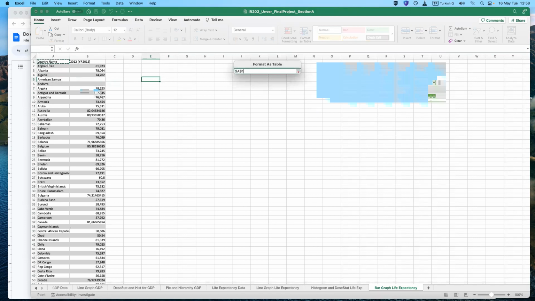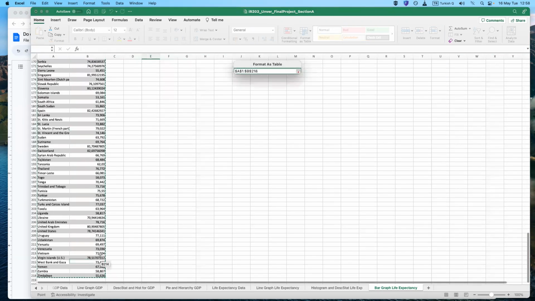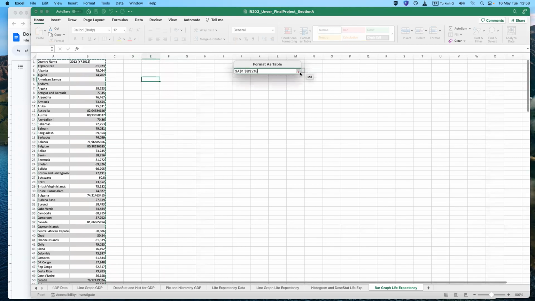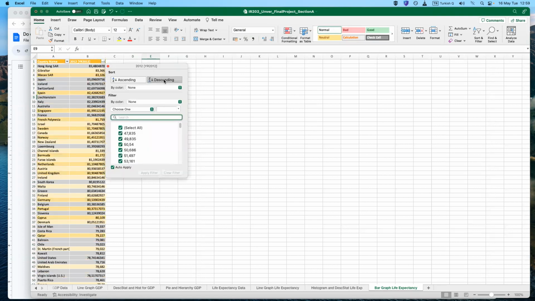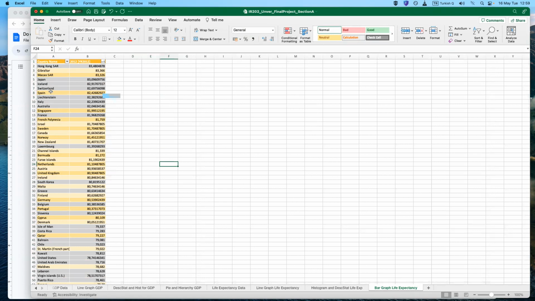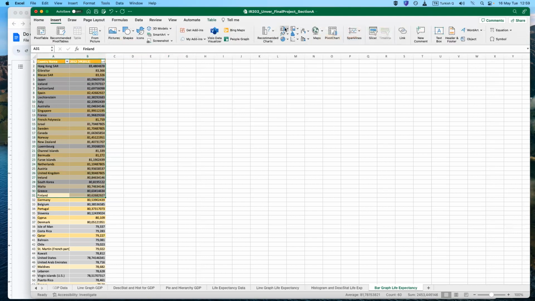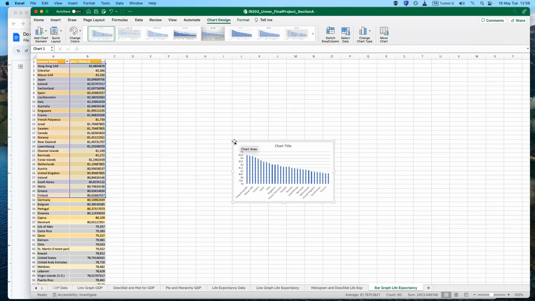Now, in order to create a bar graph, I need to convert this into a table. Let's select my values to convert into a table all the way to Zimbabwe. My table has headers because look, country name and year are here. In order to find the highest life expectancy countries in this list alone, we just do a descending sort. Hong Kong, Gibraltar, Macau, Japan, Iceland, Switzerland, these are the highest life expectancy countries. Let's maybe select the top 30 and insert a bar graph for this.